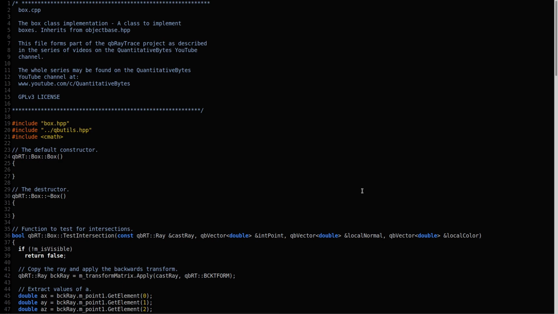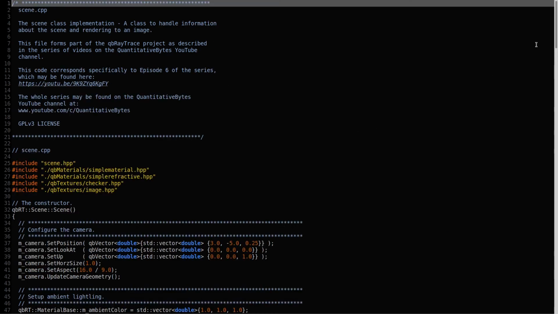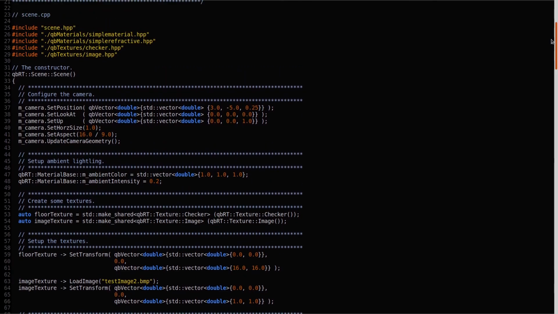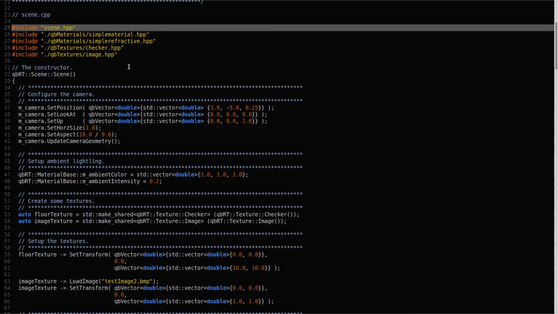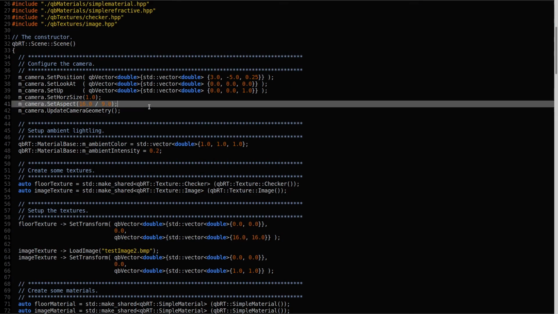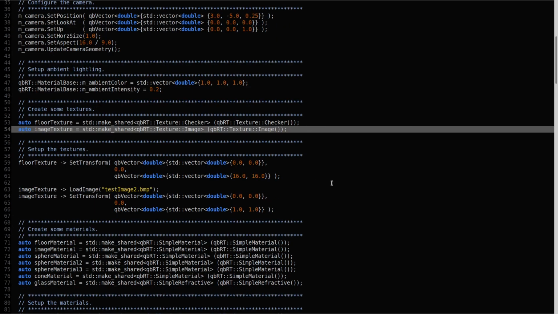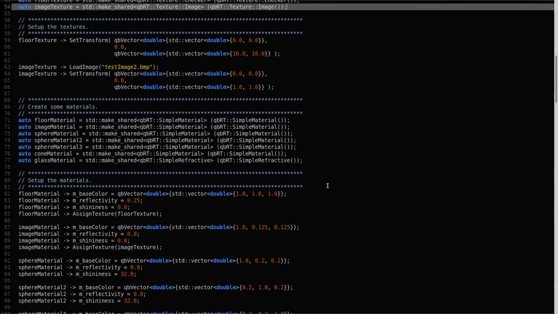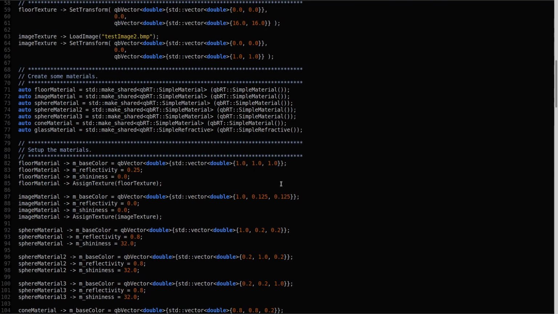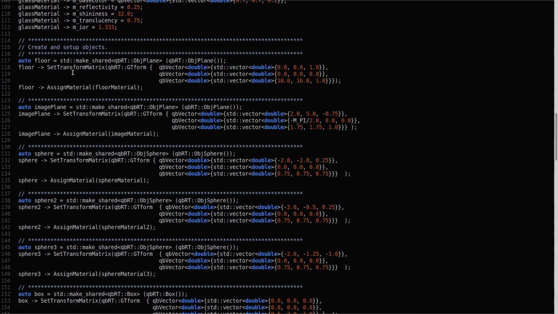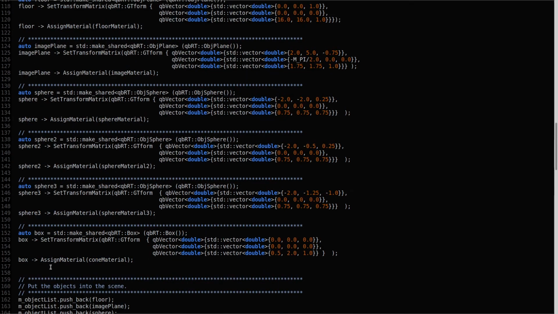Let's have a look. I've modified the scene class to create a simple demonstration of this to show that it works. This is in scene.cpp, which we've talked about many times, so I'm not going to go over it in great detail. We include the box class in the HPP file. We set up our camera as before, we set up the ambient lighting, and we create some textures, the image texture and the checkered floor. We create some materials, more here than I need, as I've been doing all sorts of testing. Then we create and set up the objects, the floor, the image plane, the three spheres, and here is the box.